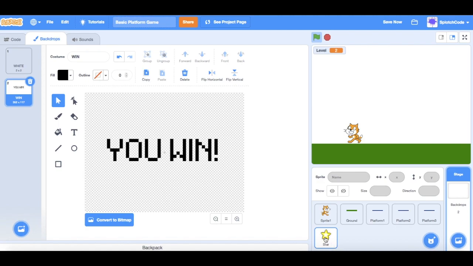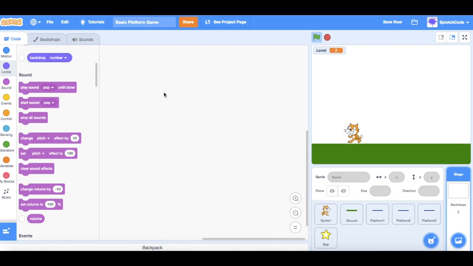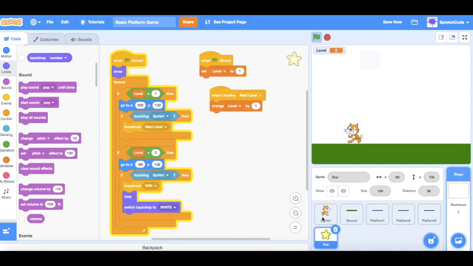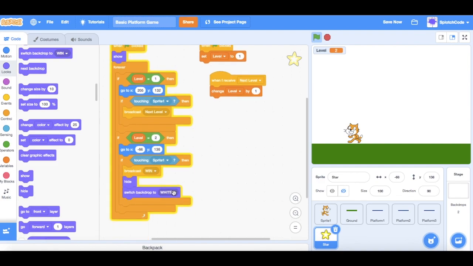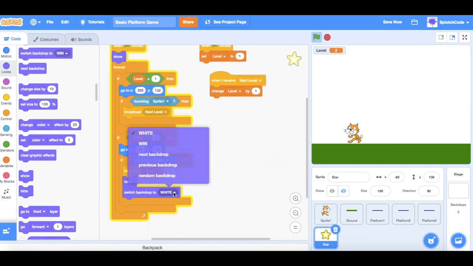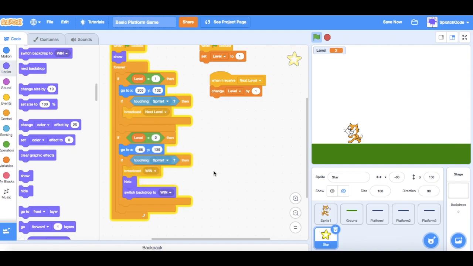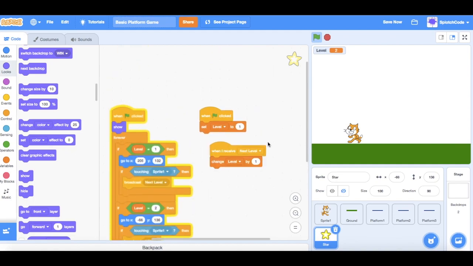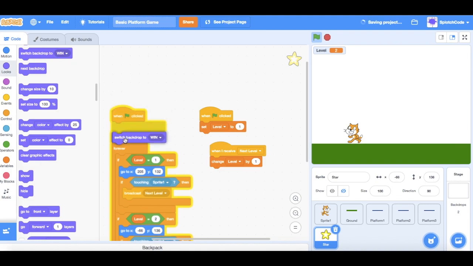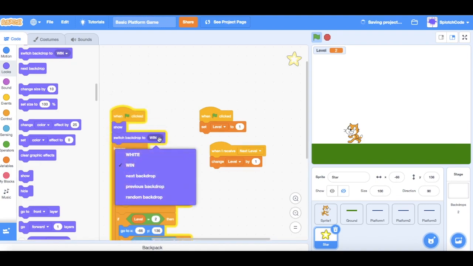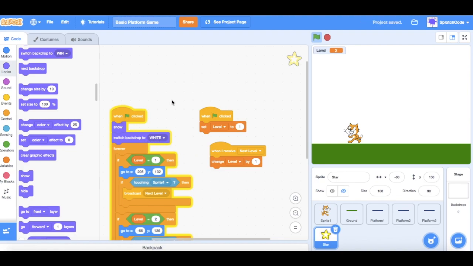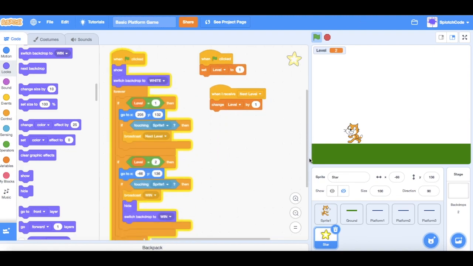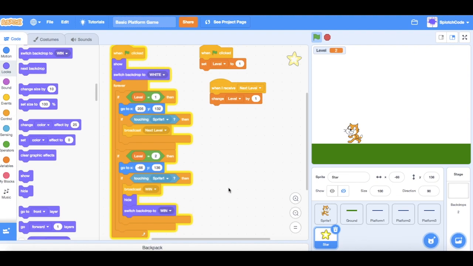So if we go back over to the code for the star, you'll see we've said switch backdrop to. Well, when we've broadcast win, we want to switch to win. The only other thing we need to do is tell it to start on the white background. So we'll pop that little bit of code right up the top here, so at the start of the game we start on the white one, and then at the end, it'll be on the win.